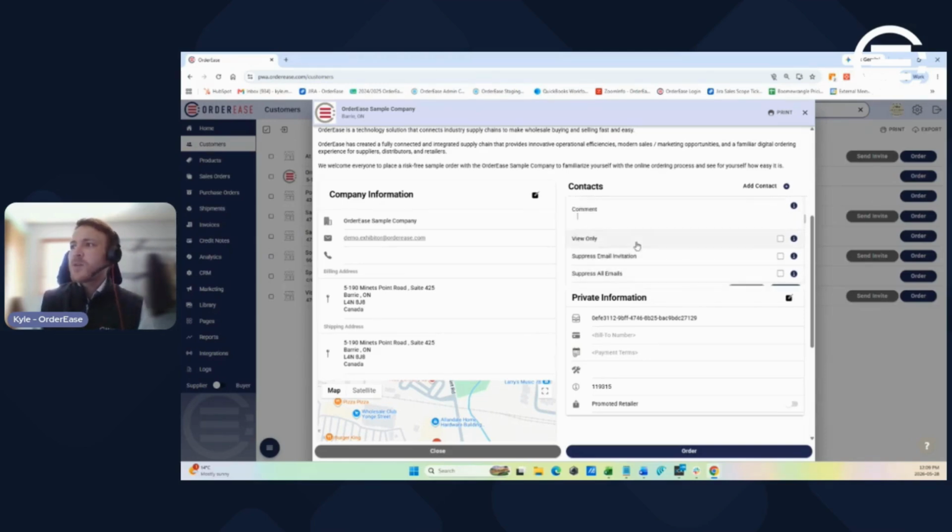And last but not least, just on the contact side is just some additional settings. Do we want to set this contact up as a view only? Just simply means, hey, we can get this person into the system, but ultimately on the buying side, the portal for the customers, they can't order. They've got view only access. They can view all the products, potentially maybe see some pricing, see inventory, but can't place the order. It's just a toggle. And just some suppression settings.